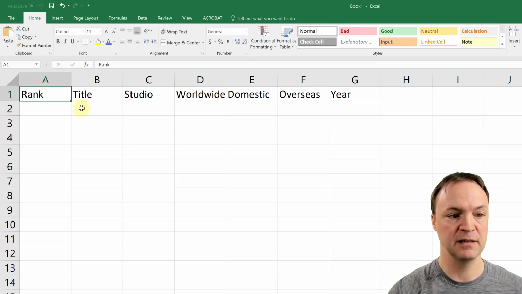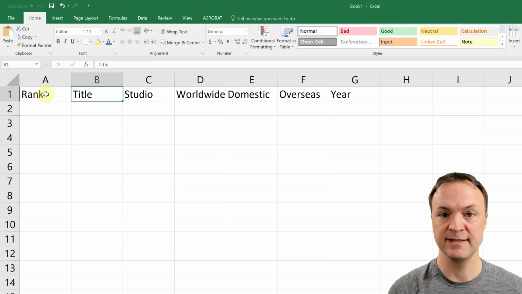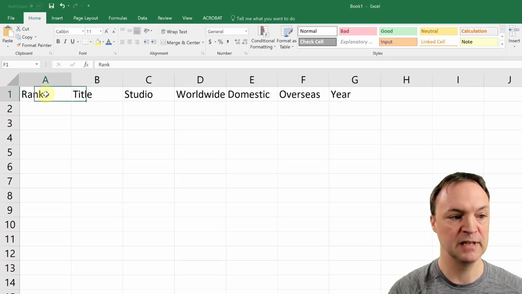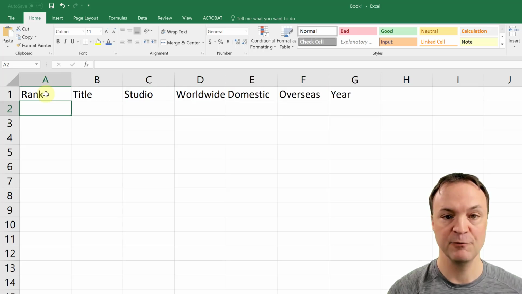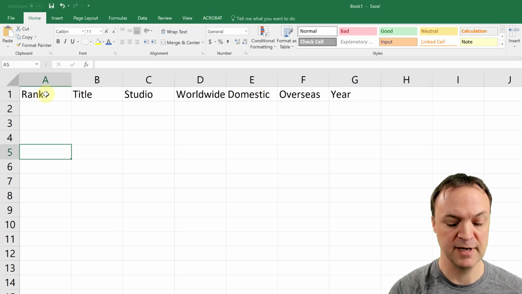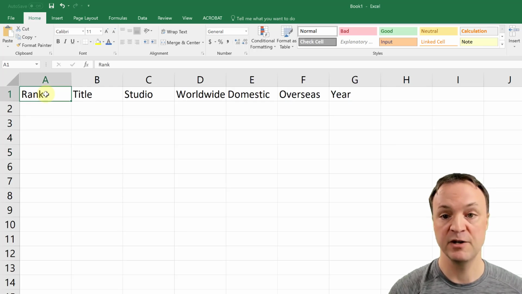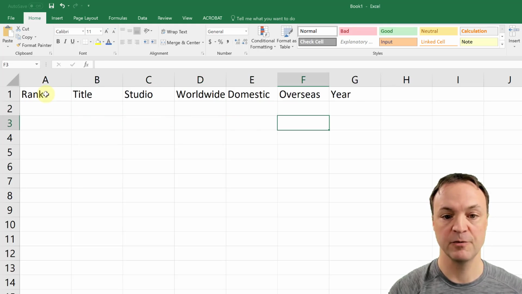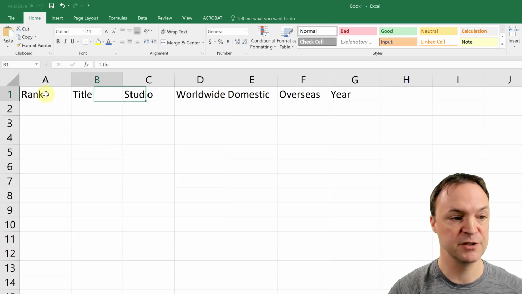You can click in any cell to move around, but what I tend to do when I'm typing is tab, and if I hit tab, it moves to the right. If I hold shift down when I tab, it moves to the left. If I ever hit enter, it will move down. If I hold shift down and hit enter, it will move back up. You can also use the arrows. Sometimes I'll use the arrows, and you can just arrow your way around your worksheet too.